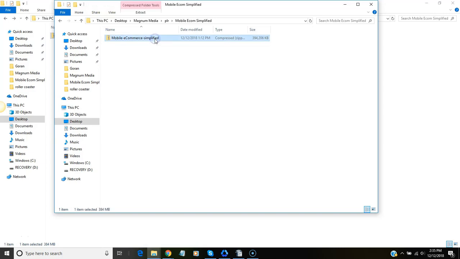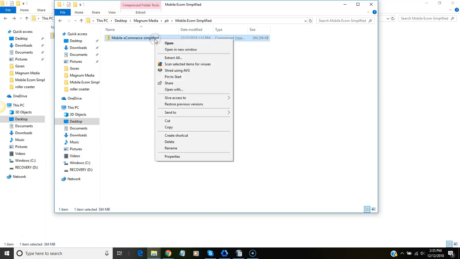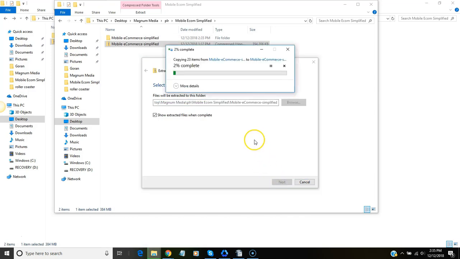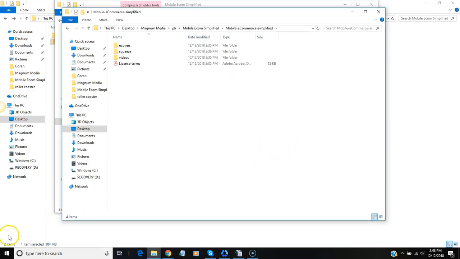So we're going to highlight the folder, and we're going to right-click it, and we're going to click Extract All. Now it's going to ask where to extract the files. You're just going to leave that the same and you're going to click Extract. So it's extracting the files right now. So while it does that, I'm going to pause the video and get back to you.